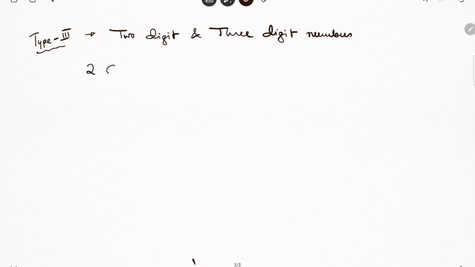Let us move to type 3. In type 3, we will be learning how to multiply a 2-digit number with a 3-digit number. In this case, what we do is, we change the 2-digit number to a 3-digit number by putting a 0 in front of it. Suppose we have 26 and 341. So in order to change 26 to a 3-digit number, we are putting a 0 before 2.